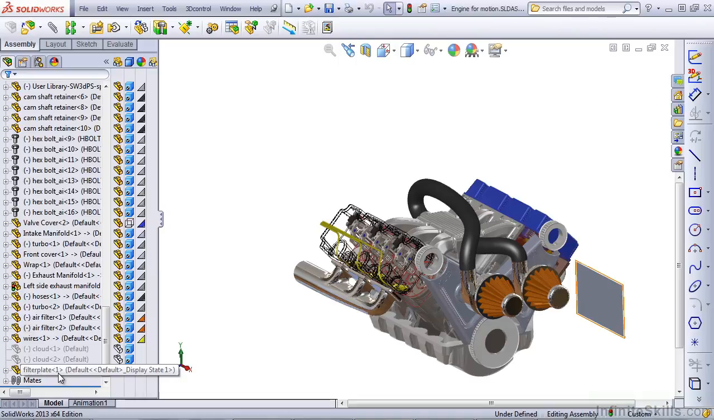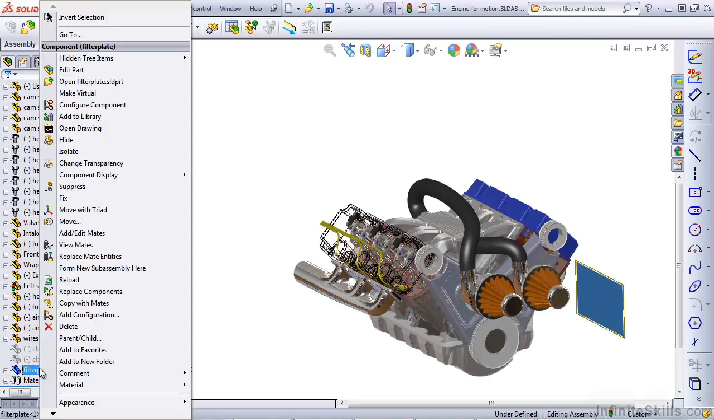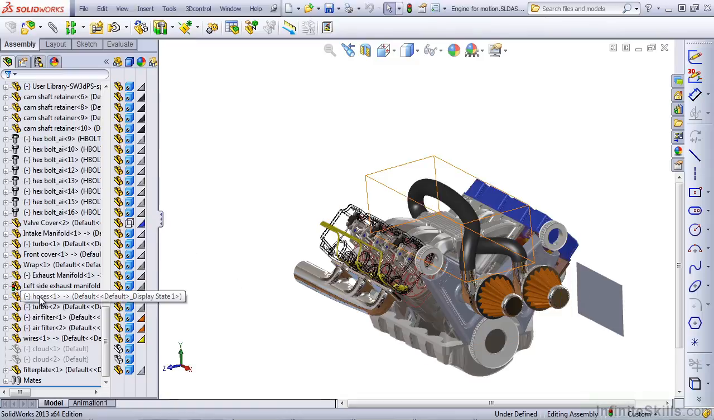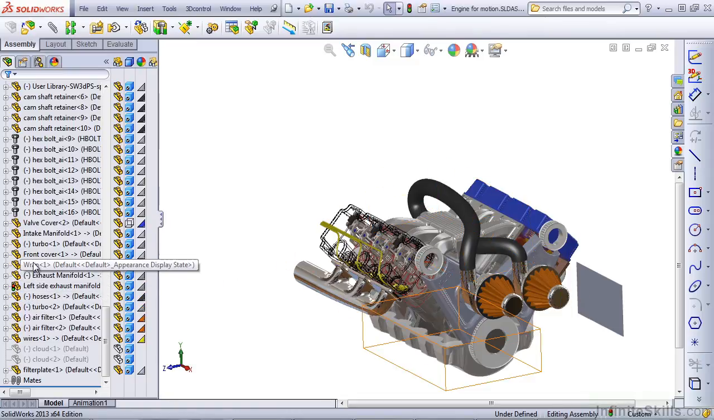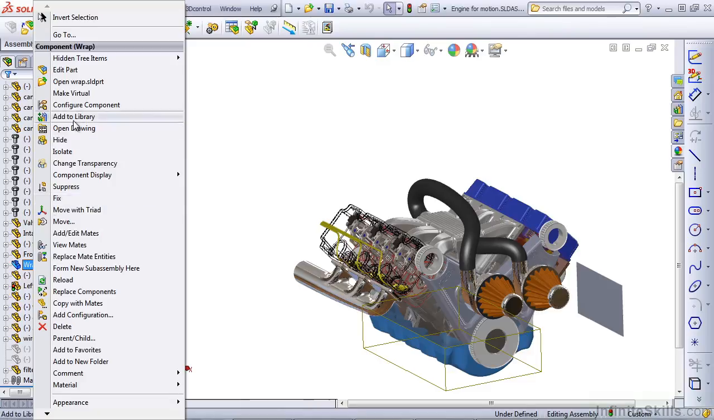But you can take an existing part and make it virtual. To do that, you guessed it, right-click on the part and just select Make Virtual. You can do that for any part, whether the part was initially virtual or not, such as this wrap part. I could right-click on that and make it virtual. That would save all of the information for that particular part within the assembly.